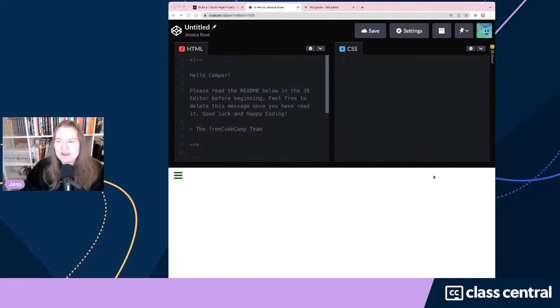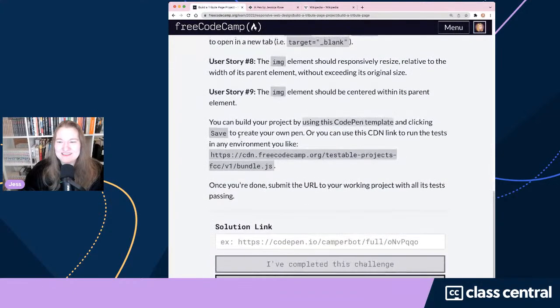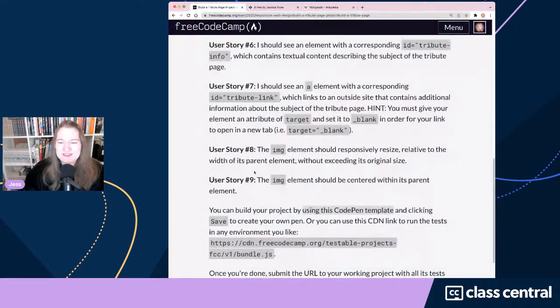So the first thing I want to do is check this README. So, hey, check the README in the JavaScript editor. And the JavaScript editor says, don't delete your tests. We're not going to delete our tests. And it does say, feel free to delete this message. What I'm going to do is delete this, but I'm going to leave my comment. Why am I leaving my comment? I'm leaving it because I want to.